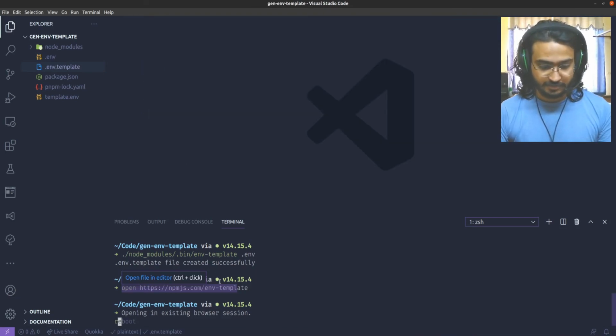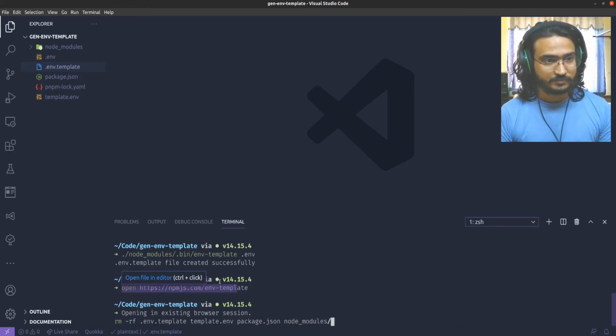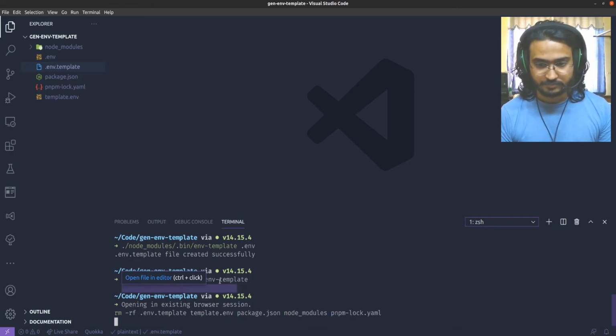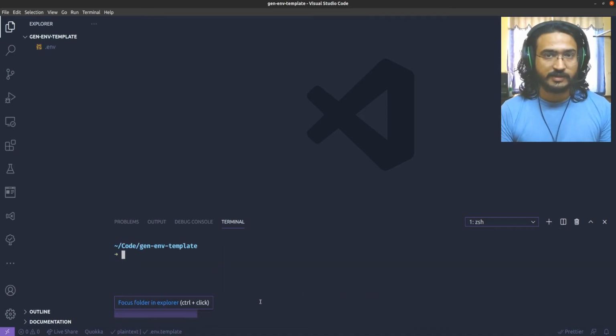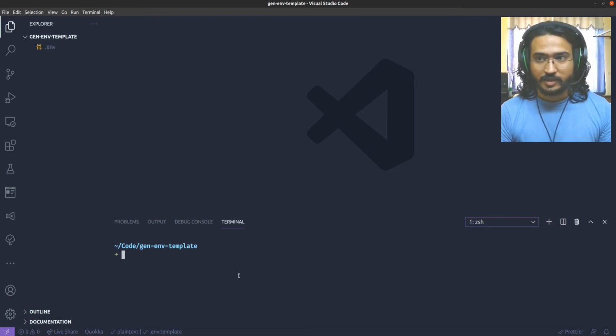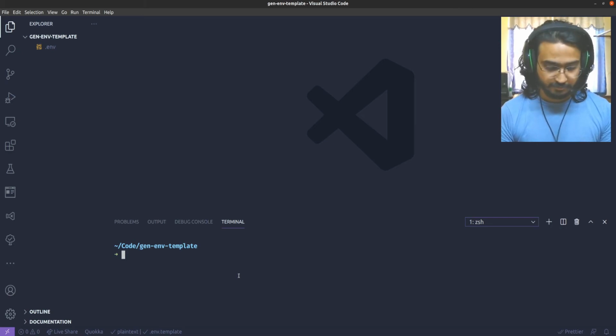So I'm going to close all of these. I'm going to also delete the template that I generated, the template I wrote by myself, the package JSON, and node modules, and the log file. Cool. And I think for easier understanding, I'm going to be using npm for this rather than pnpm, but you could potentially use anything, npm, yarn or pnpm, anything works.